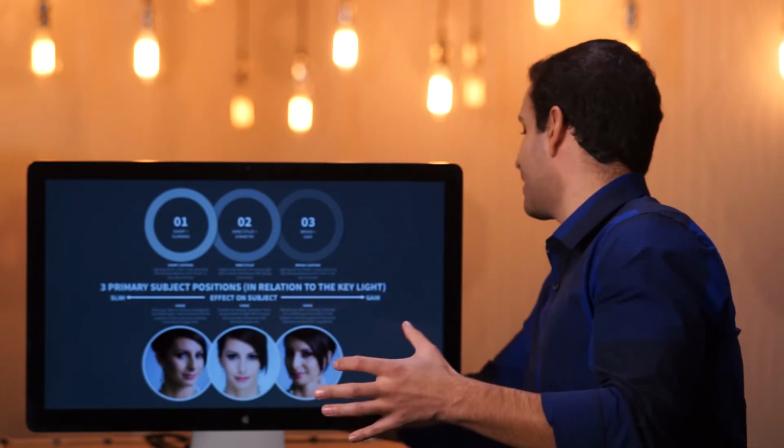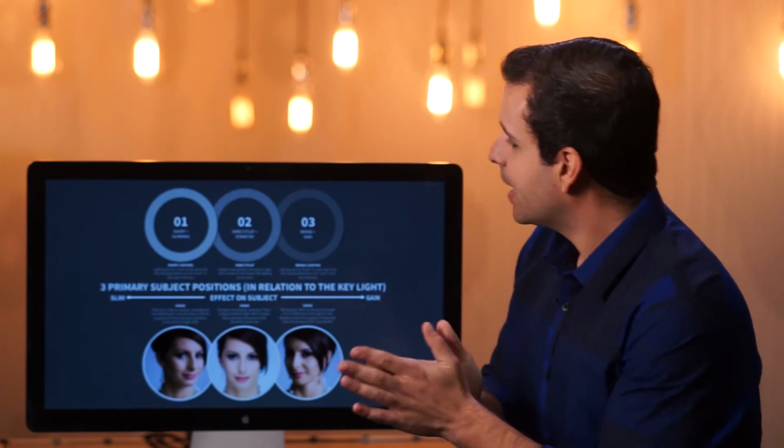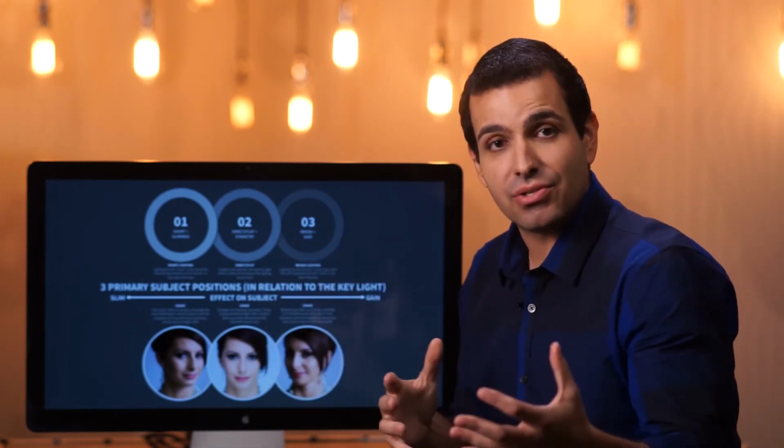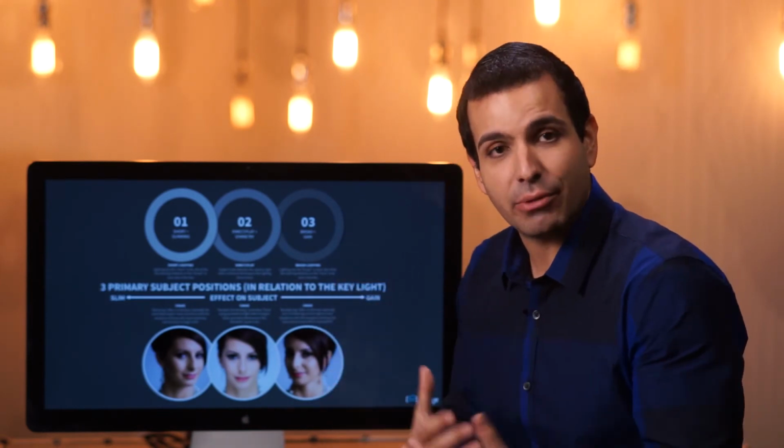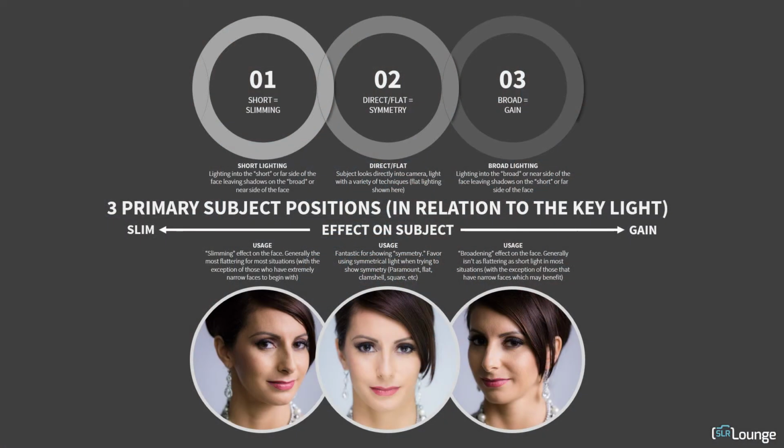So that's really it. This is one of the last things we play into when positioning our subject in relation to where our primary or key light is coming from: considering the overall effect that we want to have in the image. If we want symmetry, if we want to show off that beauty and perfect look, then direct, flat, and symmetrical light techniques are wonderful. If we want to slim the face a little bit, or slim down a person's figure, then short lighting is fantastic. And if we want to broaden someone who already has very narrow features and a very narrow face, then we would use broad lighting to open it up a little bit. Hopefully that all makes sense. Let's head on now to the next video.